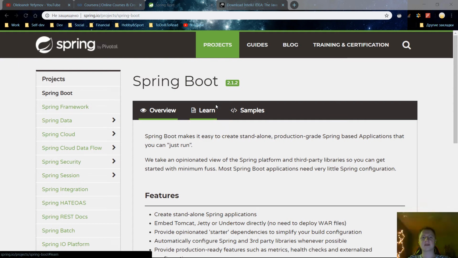Hi guys, I'm Alex, and today with you we'll create our Spring Boot web application. We'll create a simple REST API with a single endpoint.